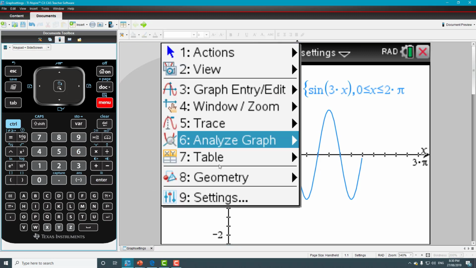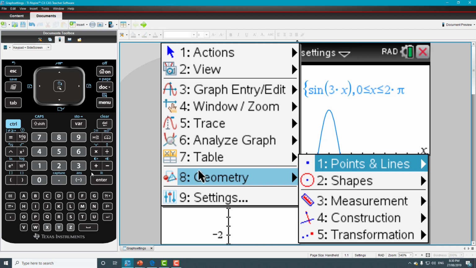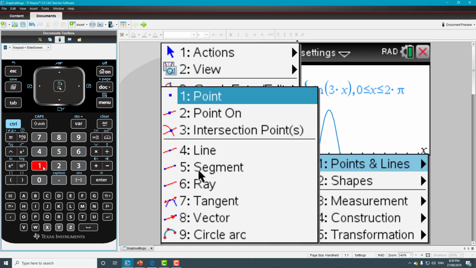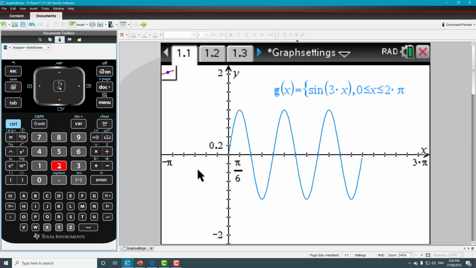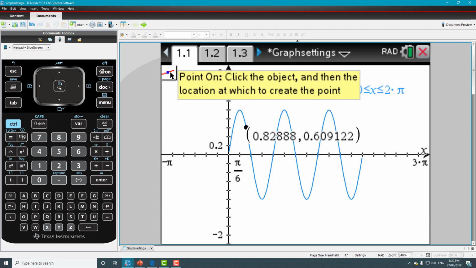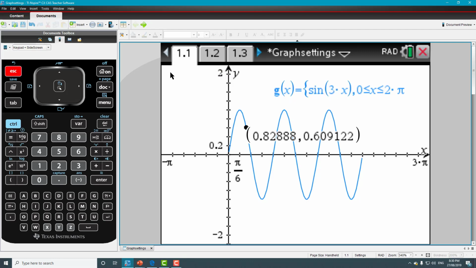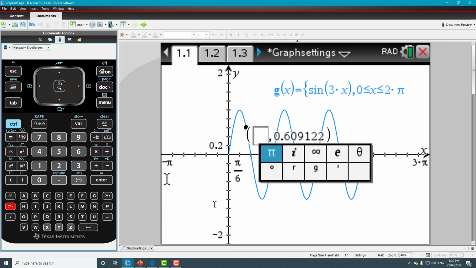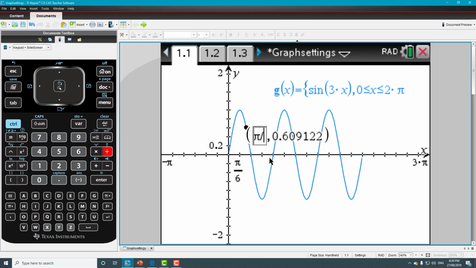Now if I go menu, geometry, and point and line, so number 1 and then point on, and if I put a point on the graph anywhere, now I need to click escape, otherwise it will keep putting points. So I click escape, and now I select the x coordinate, and let's say that's pi on 9, you will see it gives me the value in the exact form.